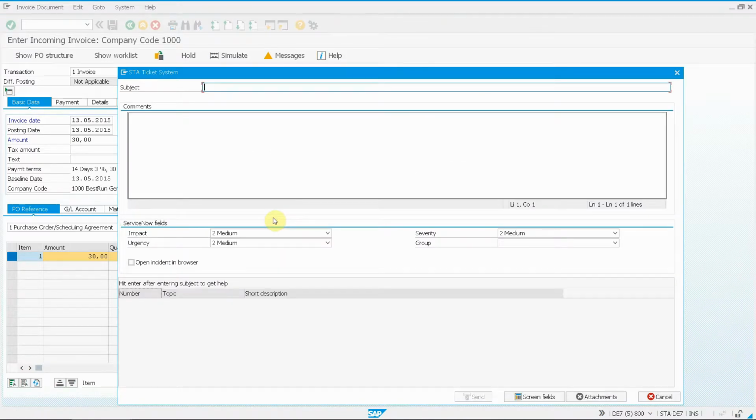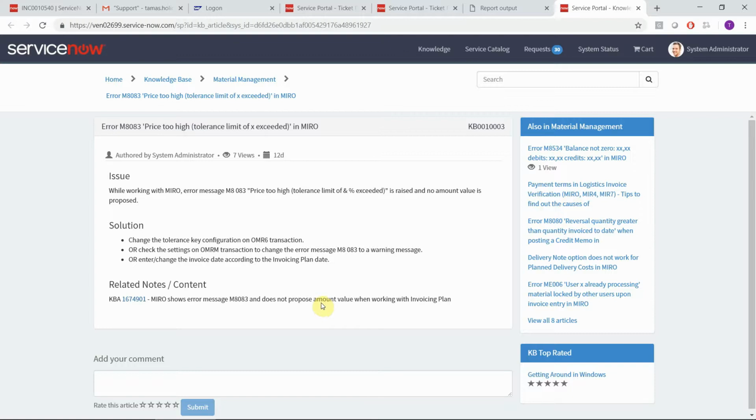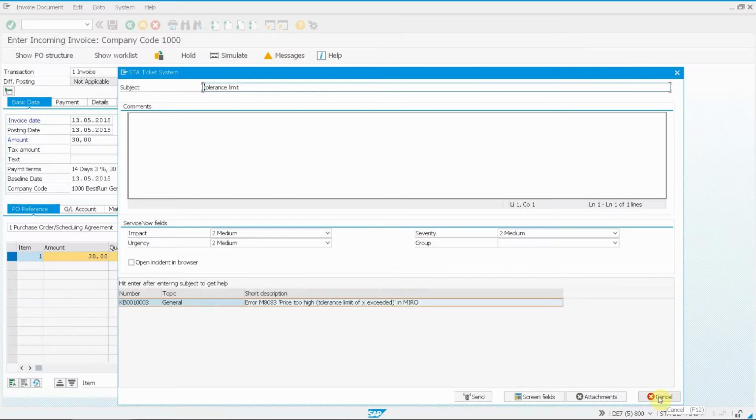And now you can see that there's an additional section down here. And if I enter, let's say, tolerance limit, and hit enter, then you can see that the knowledge base articles were found. I double click on it and it's open, so I can get an immediate solution for my problem. This is the issue. I was working with this transaction. This is my error message, and this is the solution. I have to do this in this transaction or something else in another one. So I can press cancel.